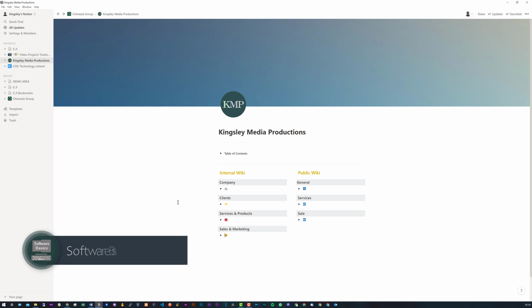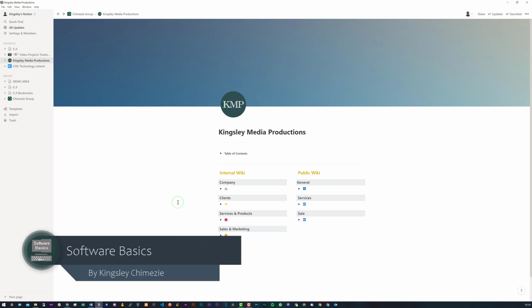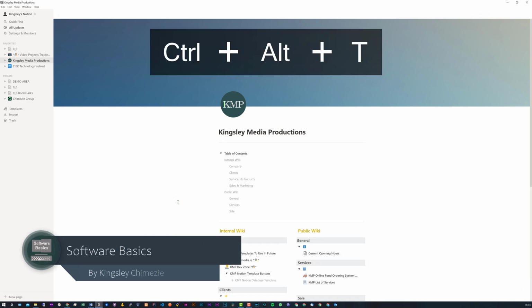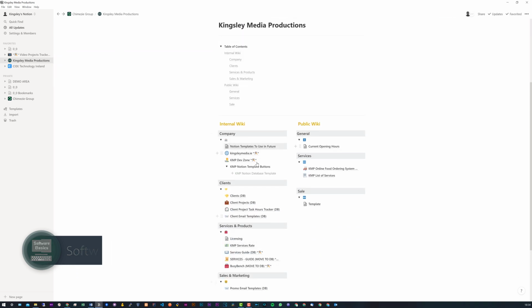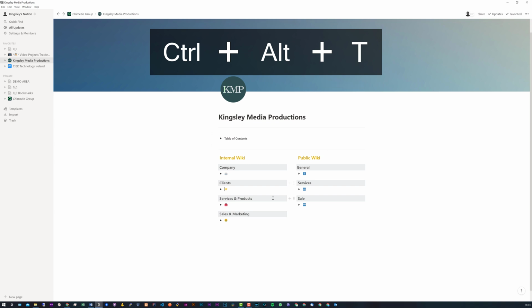So the easiest way that I achieve this is to just use a shortcut, which is Control Alt and T. As you can see, it expanded every single toggle that's on this page. And if I do it again, you can see it does collapse.